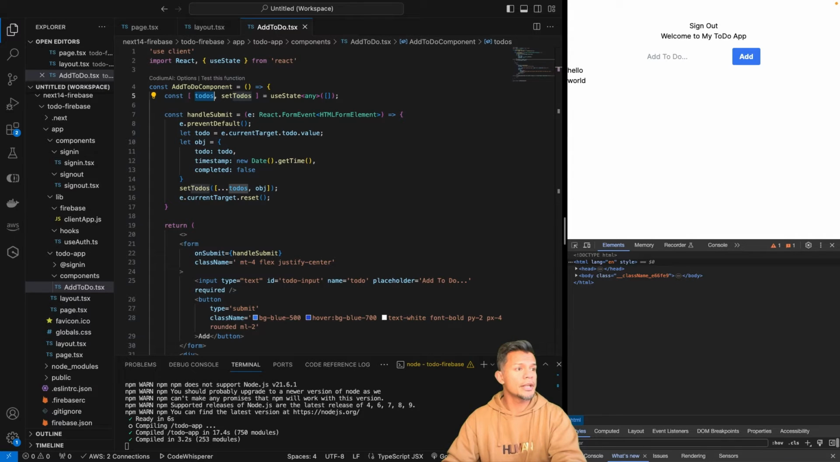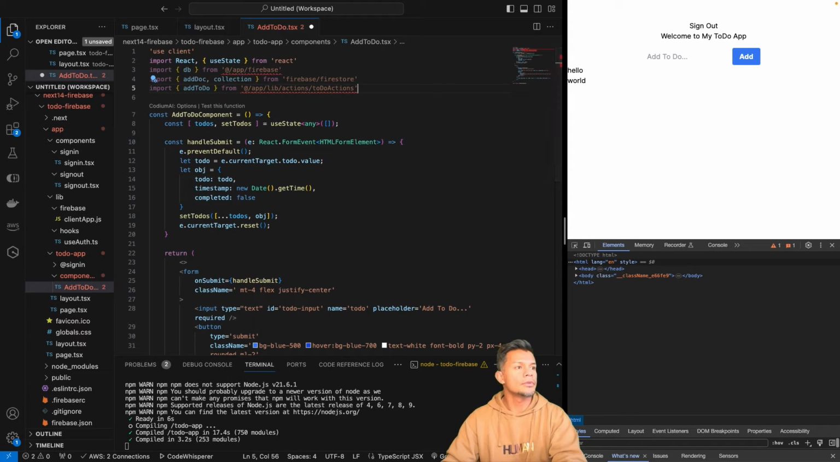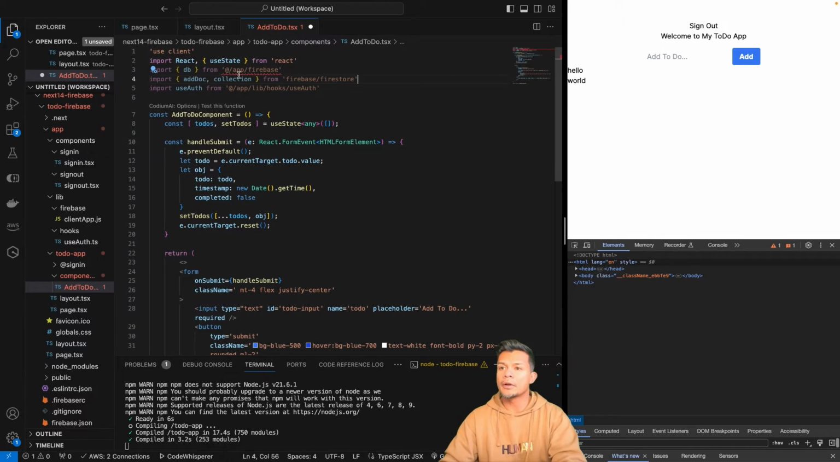So the first thing that we are going to do right now is let me add that part of the code in our to-do so that you can see how easy it is to implement. So let me go ahead and import all the things that we need. Actually, we don't need that add button for now. And then we also need use auth, which I will explain to you in just a second. A lot of these are in a different location. We're not doing actions right now either, but we are doing a DB. So let me fix this.